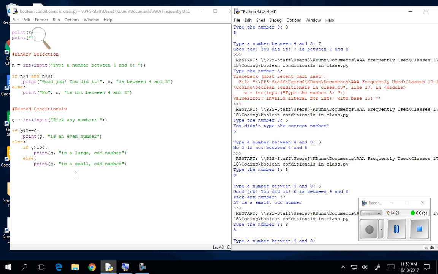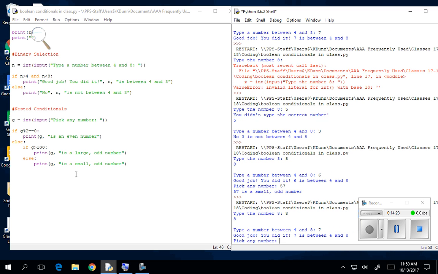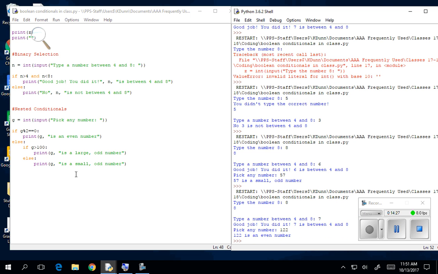Okay, I'm going to try it again. All right, this time I'm going to pick any number. I'm going to pick 122. There we go. 122 is an even number. Okay, so it works out. That is a nested conditional. This if else is nested within this if else. I believe, guys, I haven't tried it out.